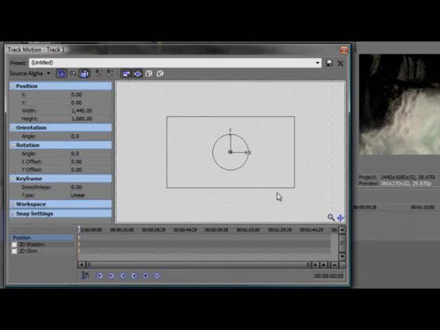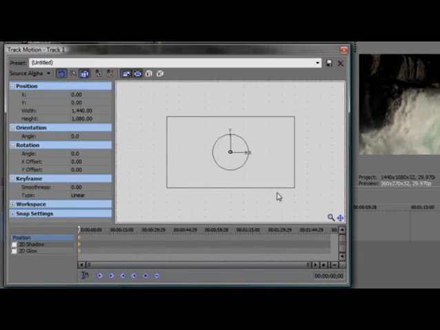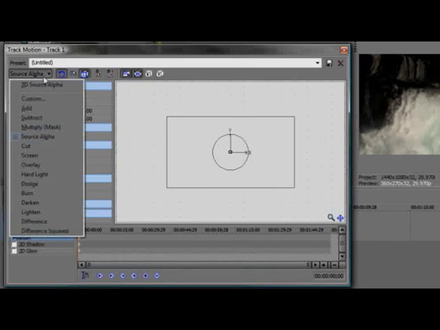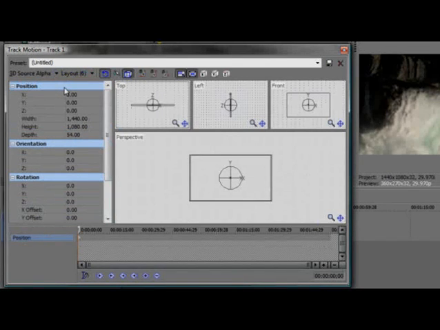To do so, click the track's track motion button if you don't still have the track motion window open for the track you want to work with. The Composite Mode drop-down list button is currently labeled Source Alpha. The button label changes depending upon the composite mode you choose. In the track motion window, click the Composite Mode drop-down list and choose 3D Source Alpha from the list.